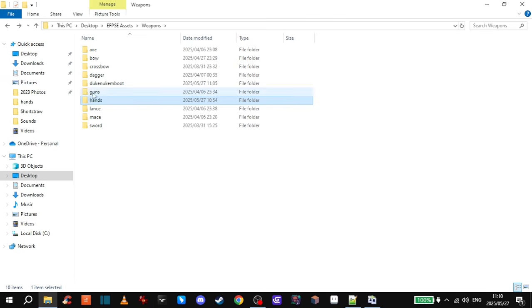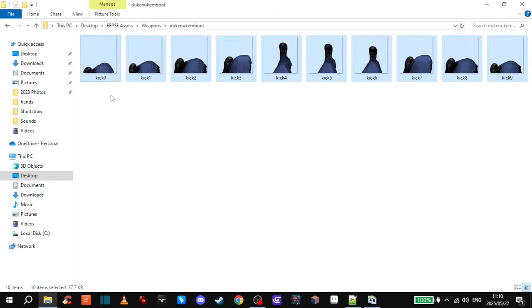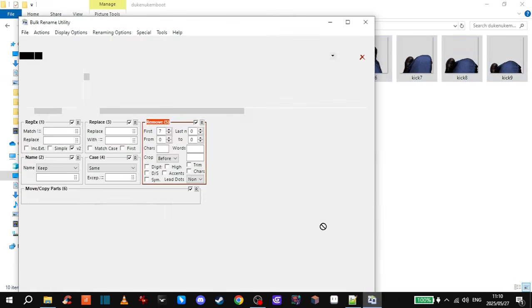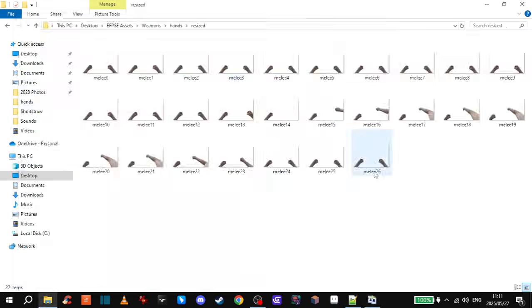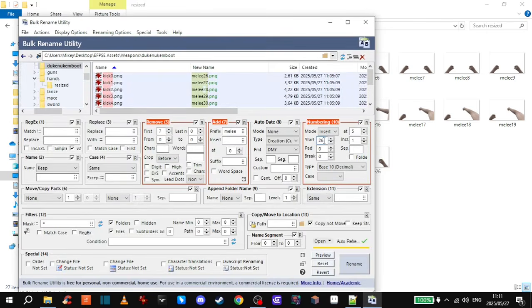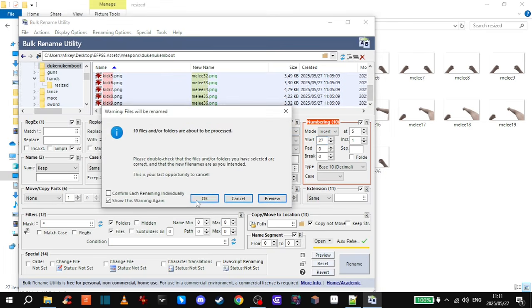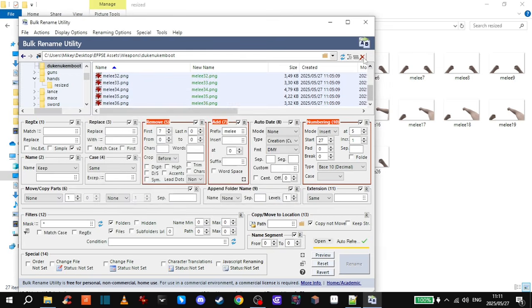So I'm going to do the same for the Duke Nukem boot. Copy these, put them here, and then do the same thing. If you keep the settings as they were, then it's done automatically. Just keep this program open, and then it'll do the same thing there. But we have to number it from, was it 26? Yeah, okay, so 26 is the last one there. So we'll name this one from 27. There we go. Then Melee 27 up to 36. Rename. Okay. And I think I can close this now.